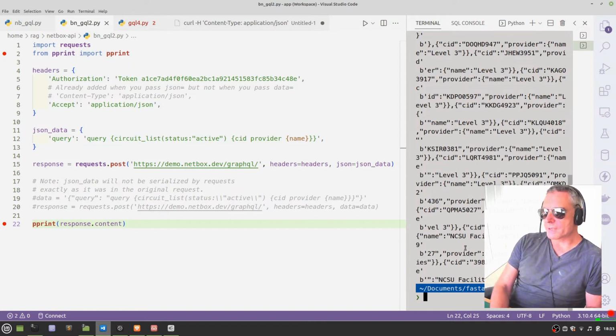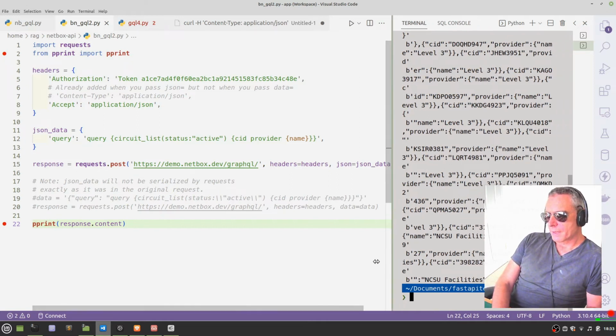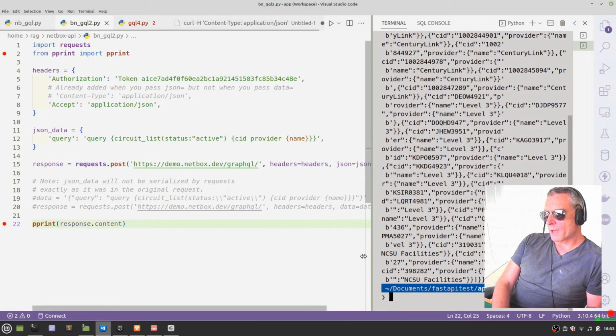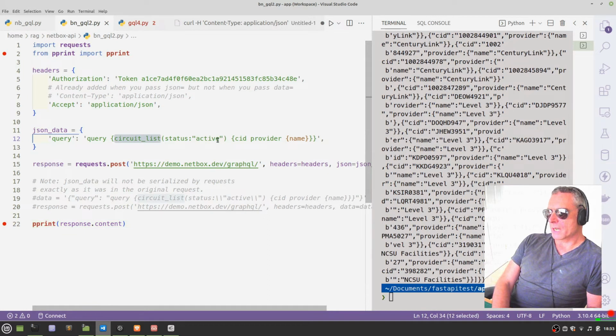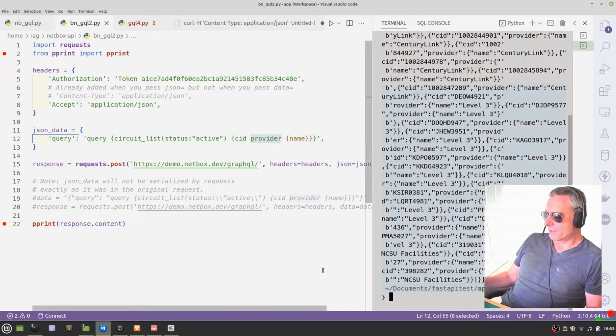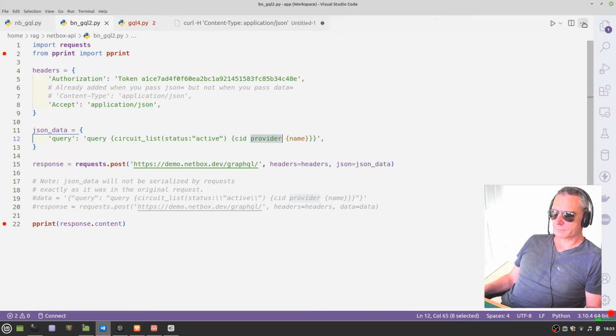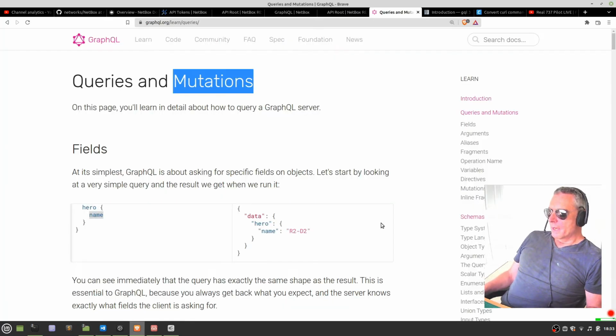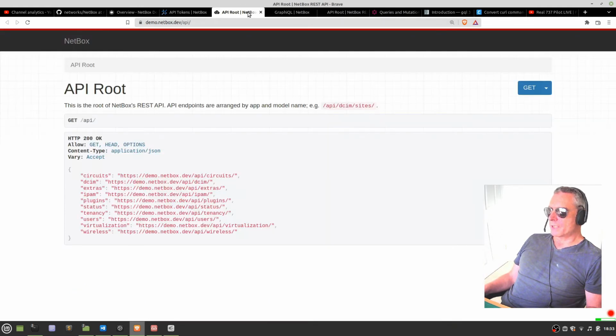Takes a while, but here you see you get back data which would otherwise have taken two API calls, because circuit list would have come from one API and provider name would have come from a separate API. Here we've basically done two queries from two APIs in a traditional fashion. So hopefully that's explained it, but really you need to get your hands dirty.